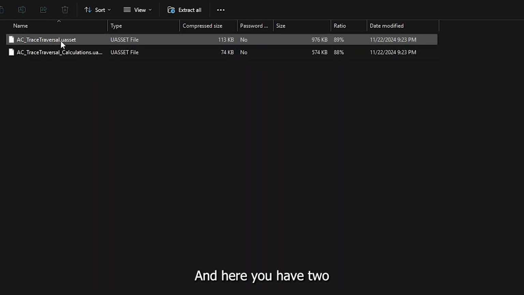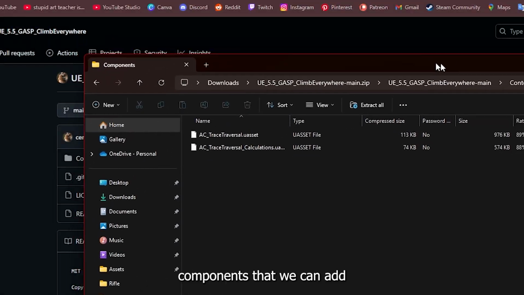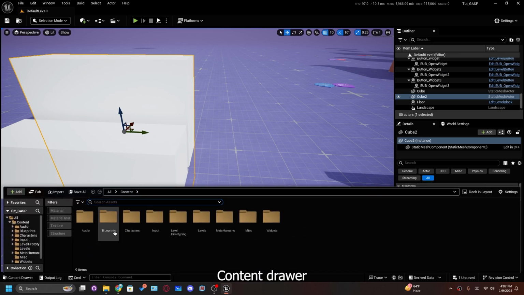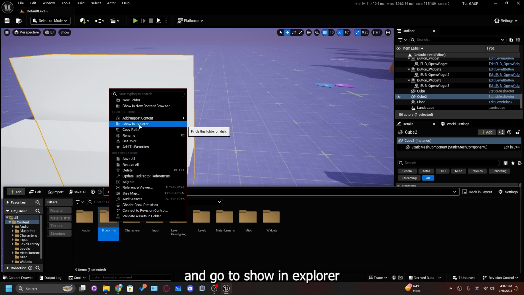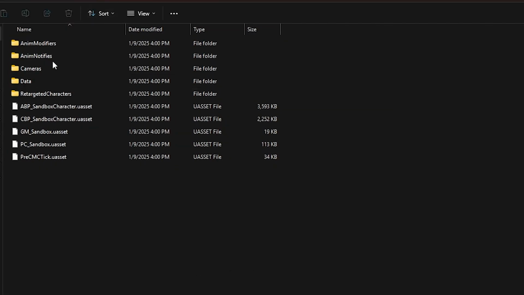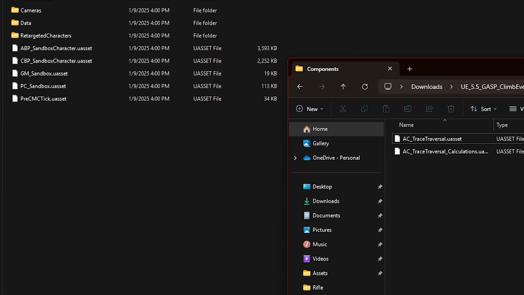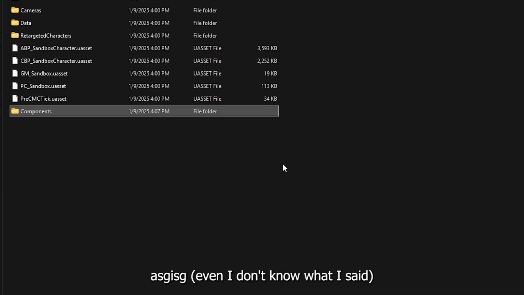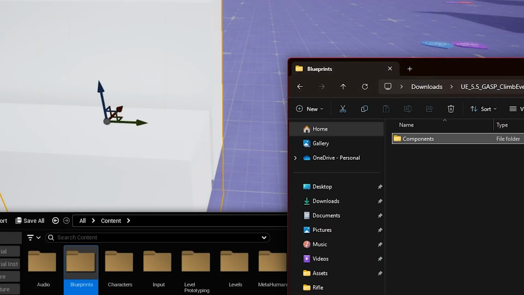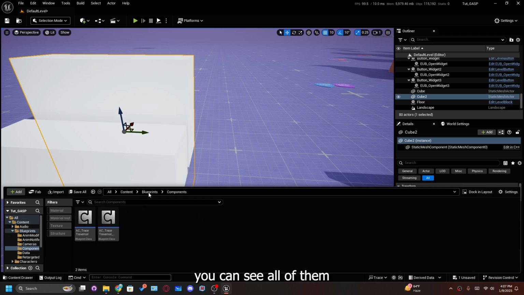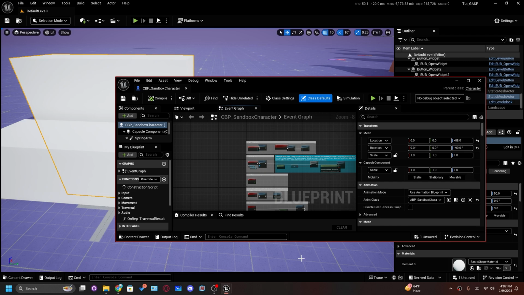And here we have two components that we can add. Let's go back, Content, Blueprint, right click on Blueprint and go to Show in Explorer. In here, we're going to go back to the components, Blueprint, copy that. As soon as you do that, if you go inside Blueprint, you can see all of those things. So go inside your box character.